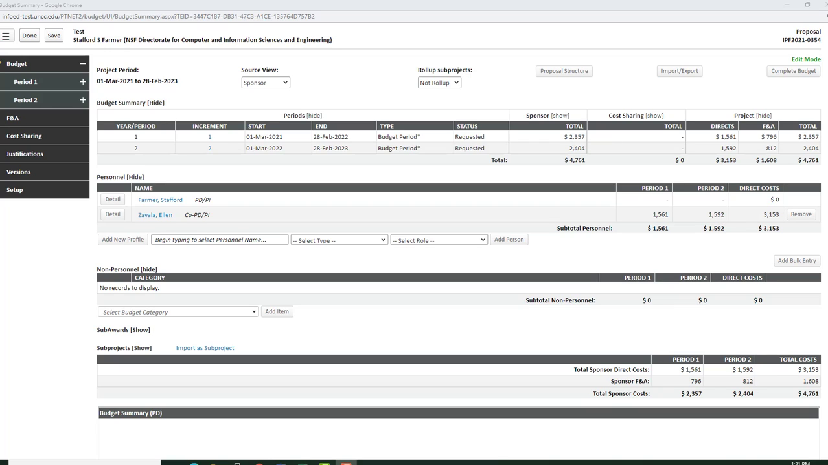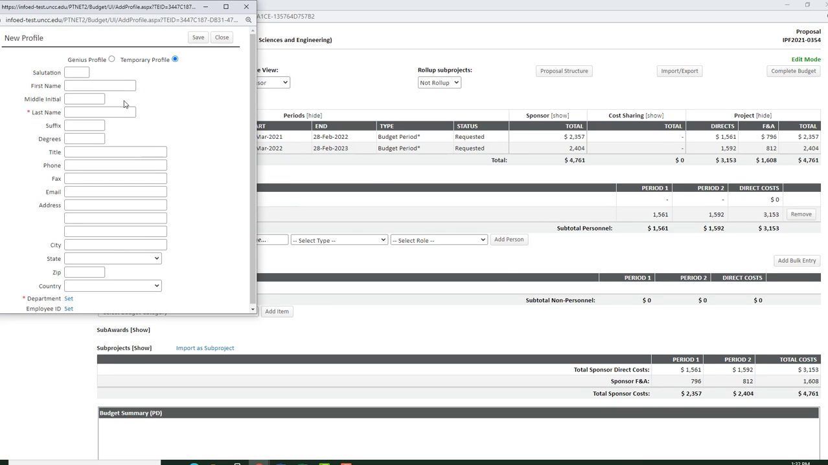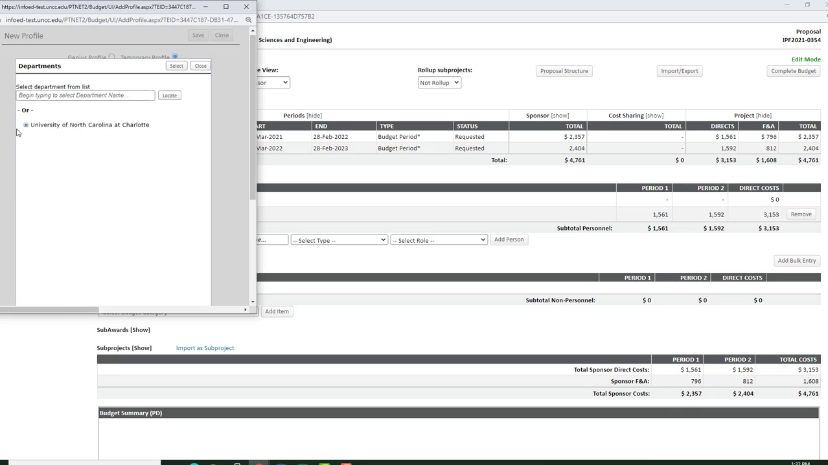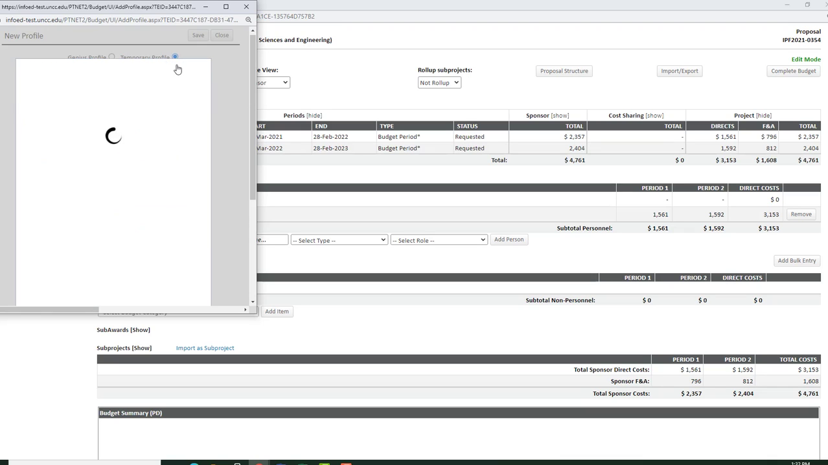If you have someone that is a TBD on your project, such as a grad student or other professional, you can use this Add New Profile to add them to the project. The required information is their last name and their department. Click Set Department, then it will bring up a list that you can choose from, or you can type the department in the top box. Select the appropriate department and click Select in the top corner.